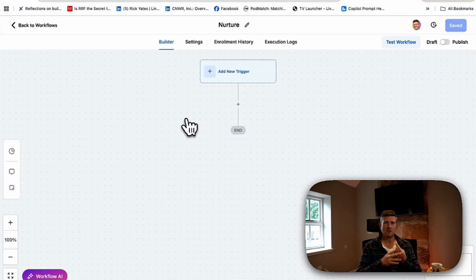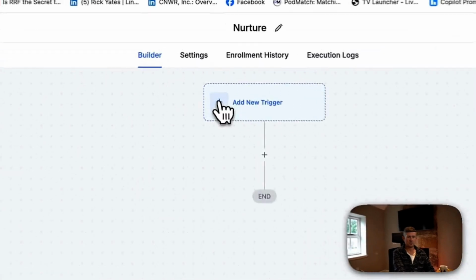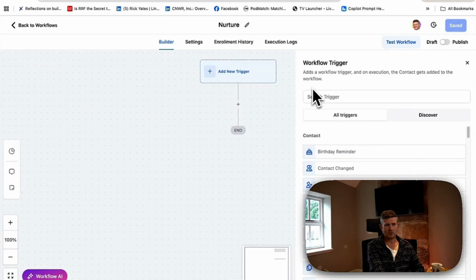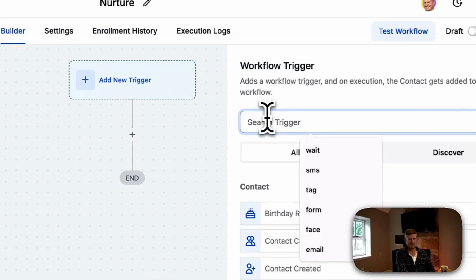So just think about the different places on your website and your digital assets where people are potentially giving away their email address. And this is where you can capture them all and make sure that they're in this sequence so that they can become educated on the services that you provide. So our trigger is going to be basically a new contact. If a new contact's added to the system, they get added to this.